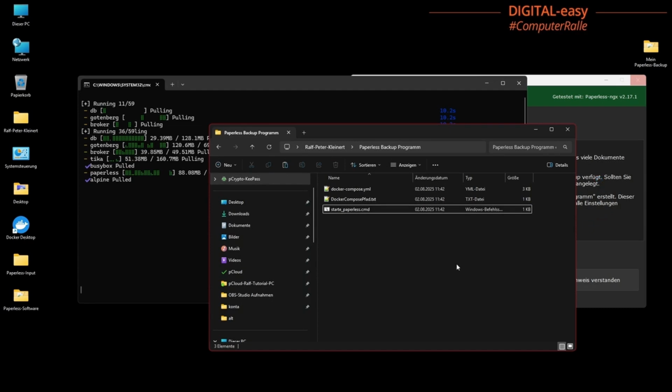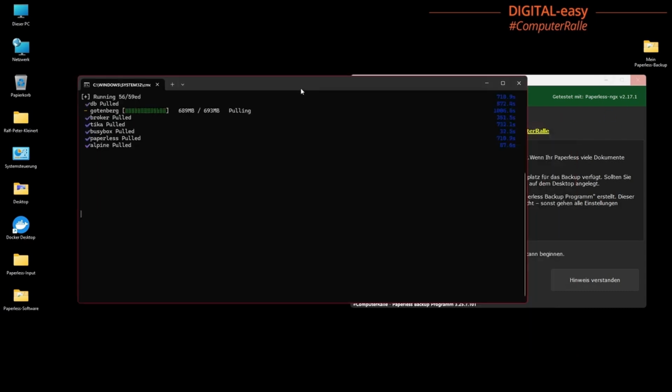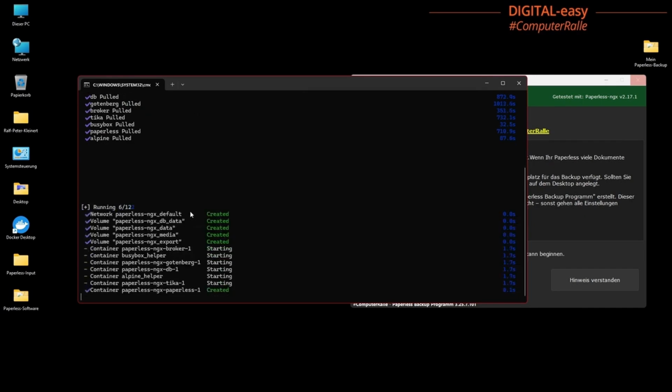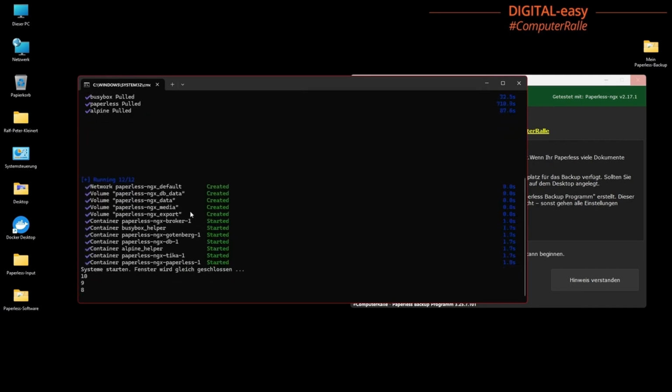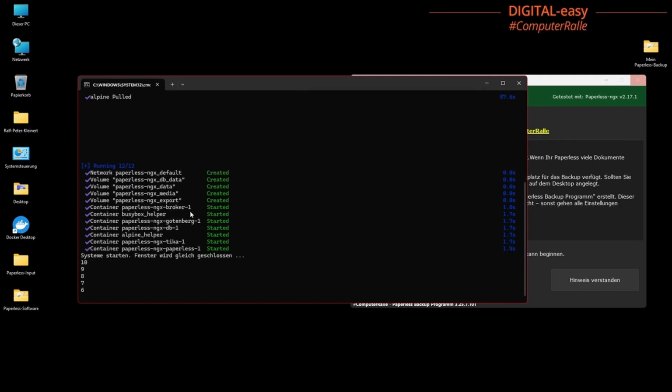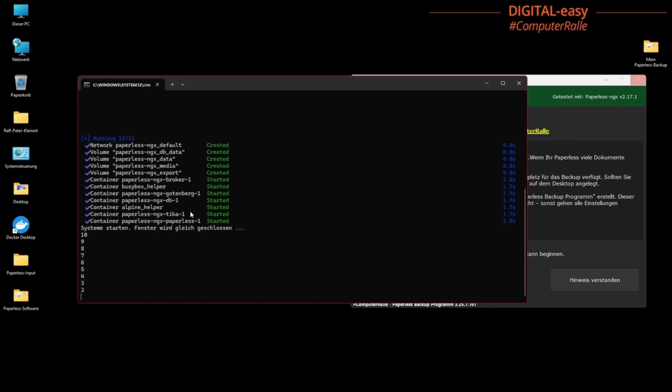I could have easily put all of this into the main application settings, but as I said, since my time is quite limited, I just solved it here using these simple text files, which are then grabbed and read. So at some point, everything will be fully downloaded, your pull or whatever. And when that is finally the case, the containers will be started and created accordingly. All the volumes are created, the containers are successfully started, and then Paperless should just work perfectly.